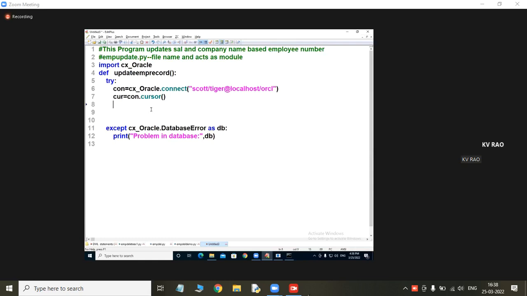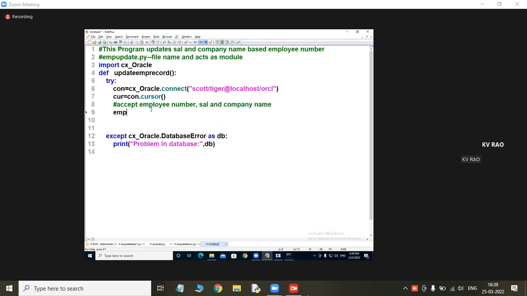Now, how many things do I have to accept from the keyboard? Three things. One is the employee number for locating. I will locate using the employee number, change the salary, and change the company name. So accept employee number, salary, and company name. Something like empno is equal to int of input of enter employee number.